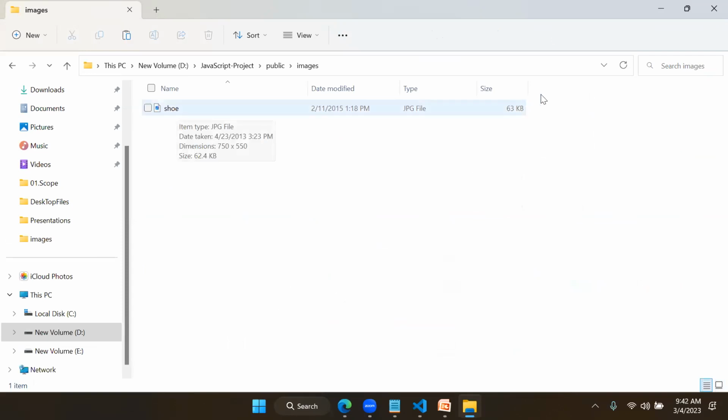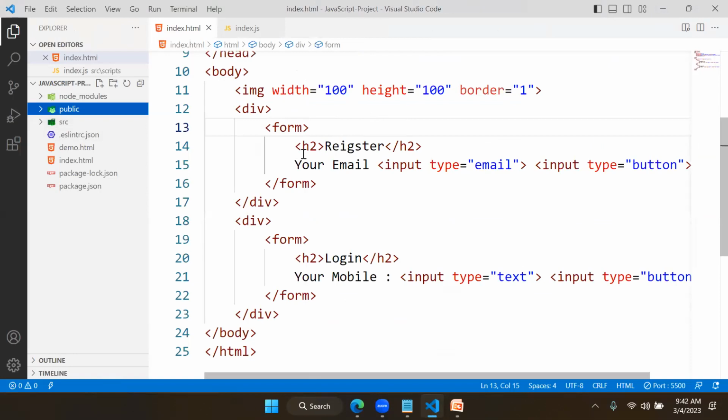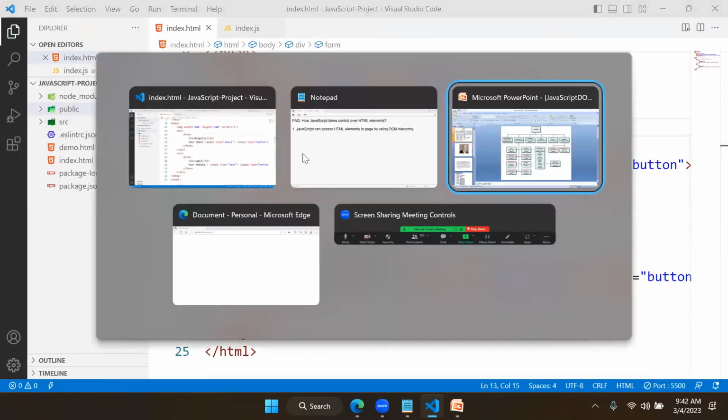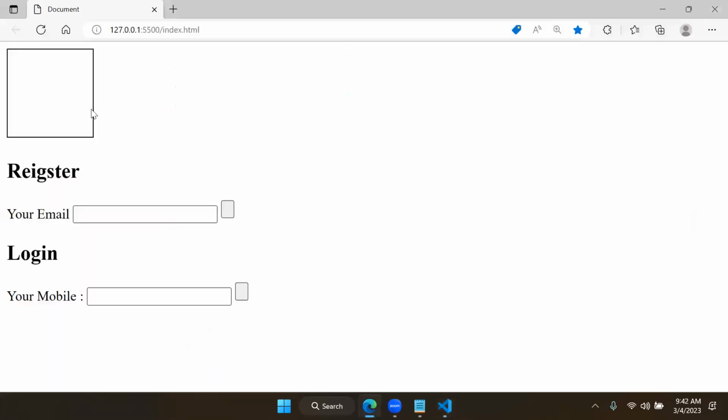Now what we want to do is we want this image to be applied by JavaScript. Currently the image place is empty, so you can see the image place is empty. We want JavaScript to take control and put some image. And when should this happen? At the time of loading the page.